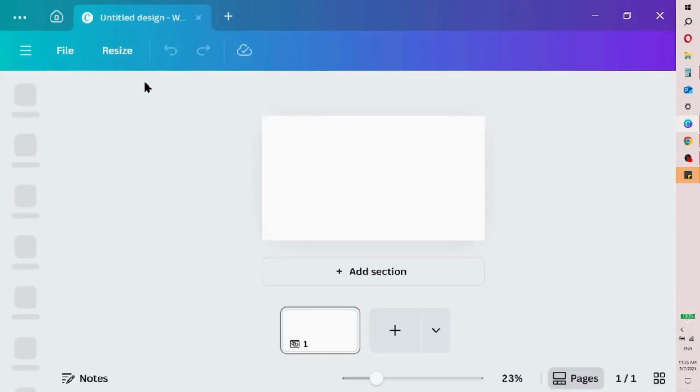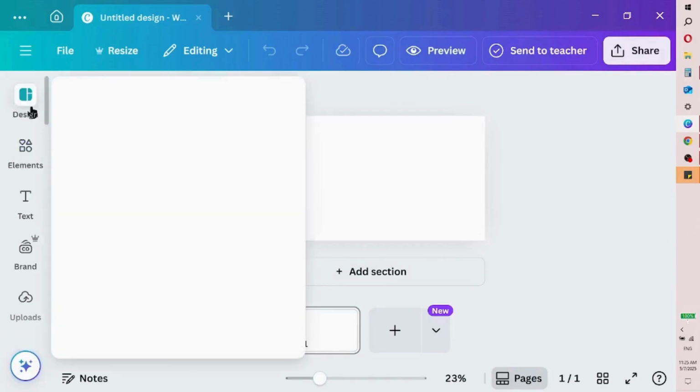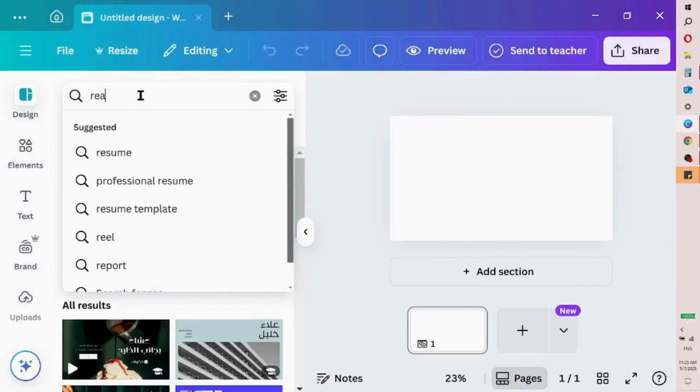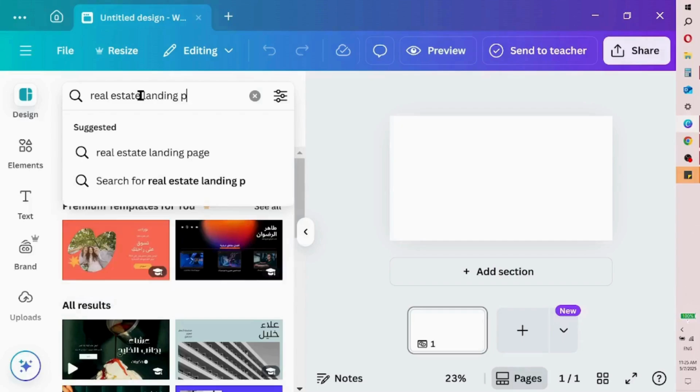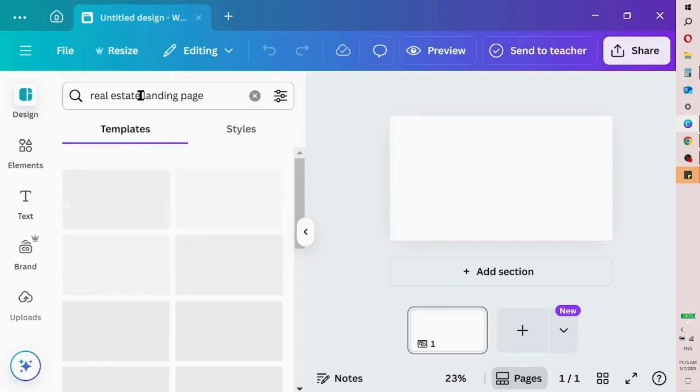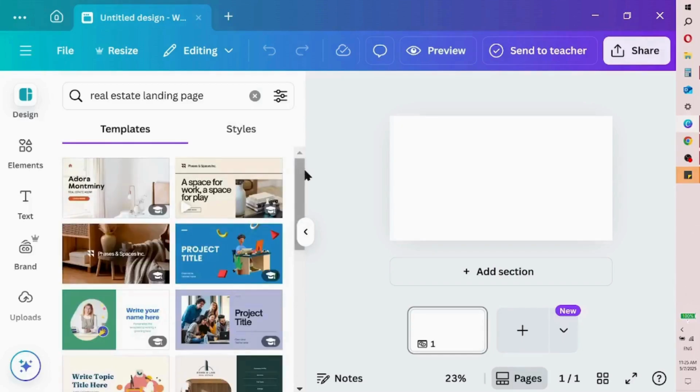The easiest way to get started is by using a ready-made Canva template. This saves you time and gives you a professional-looking design right away. Click on Design, then type Real Estate Landing Page in the search bar. Canva will show you ready-to-edit templates. Choose one that matches your brand style.